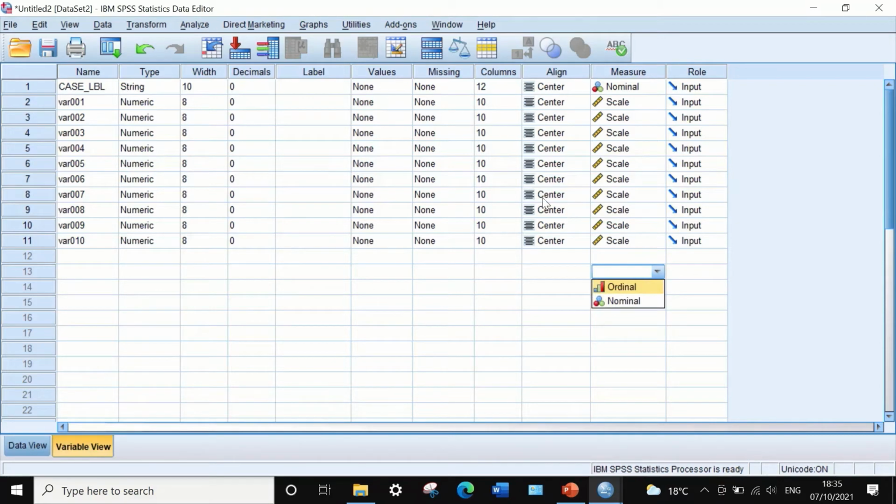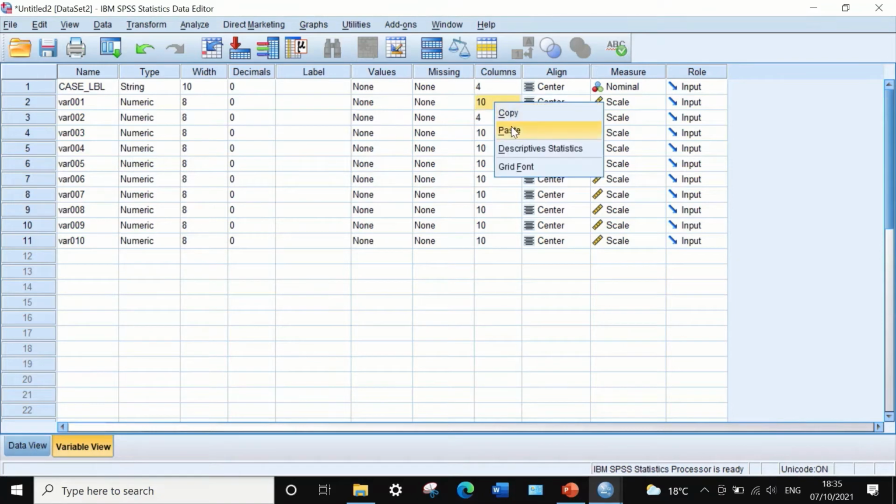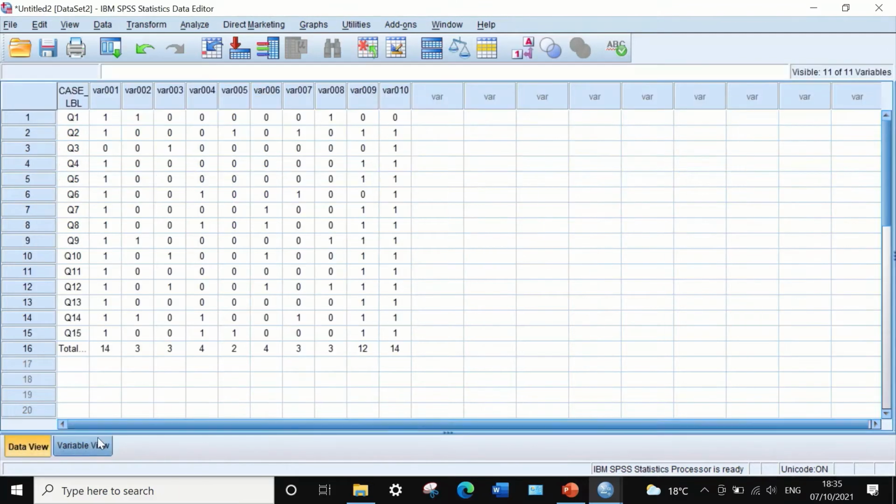So we have all the data in scale, and I'm going to reduce the width of the column to size 4, and then copy this, and then select, and then paste to make them all four. So if we click on Data View here, it's a little bit neater.